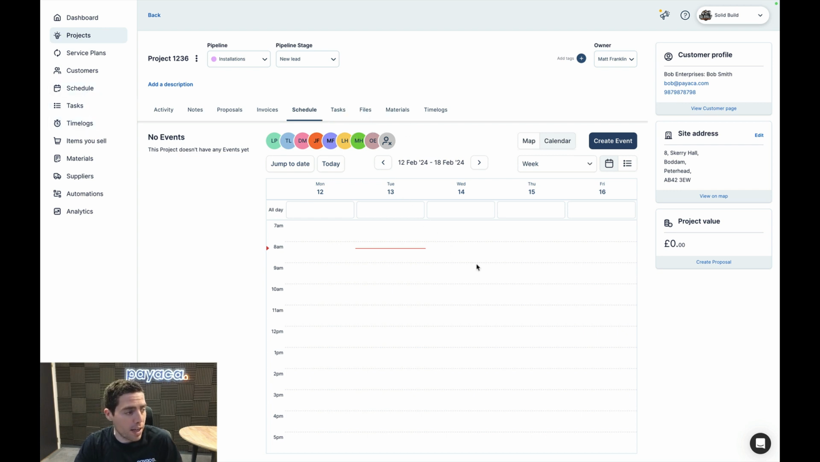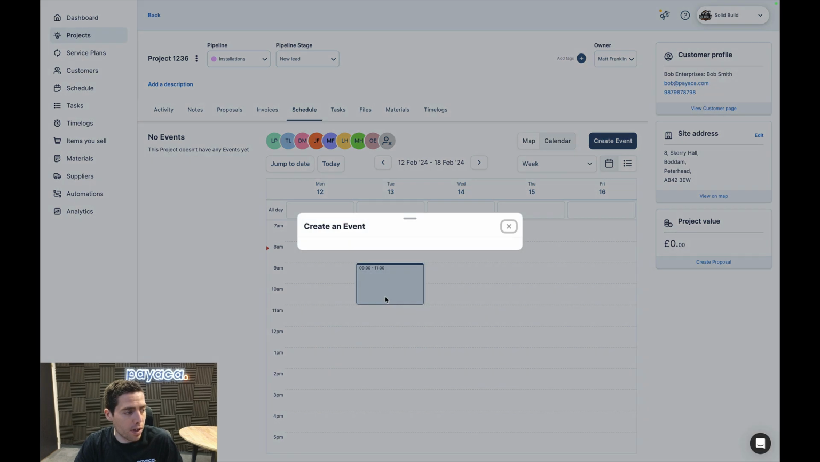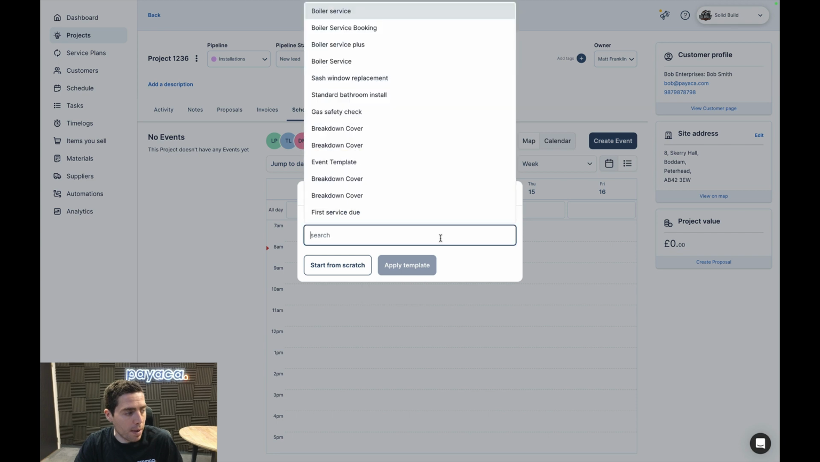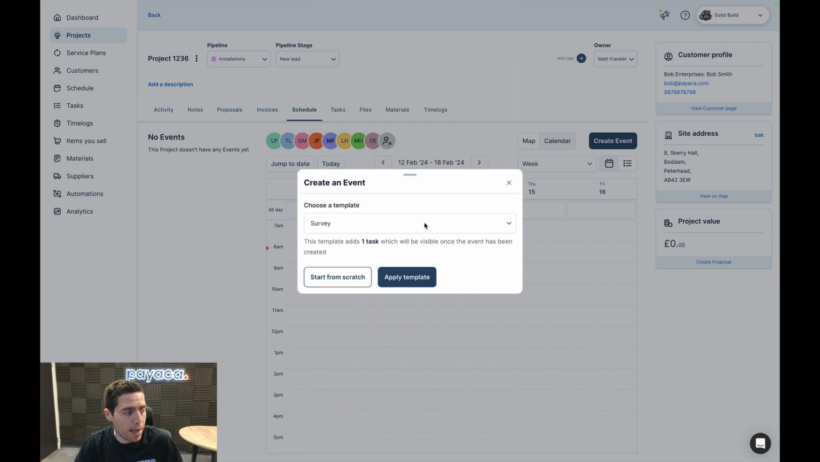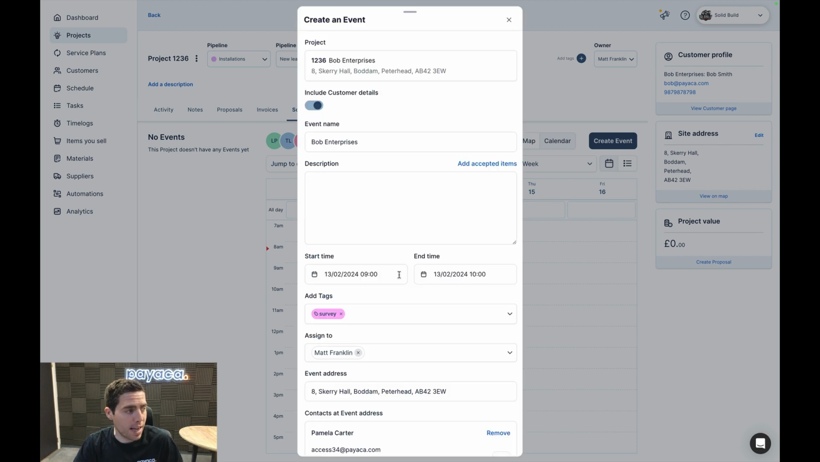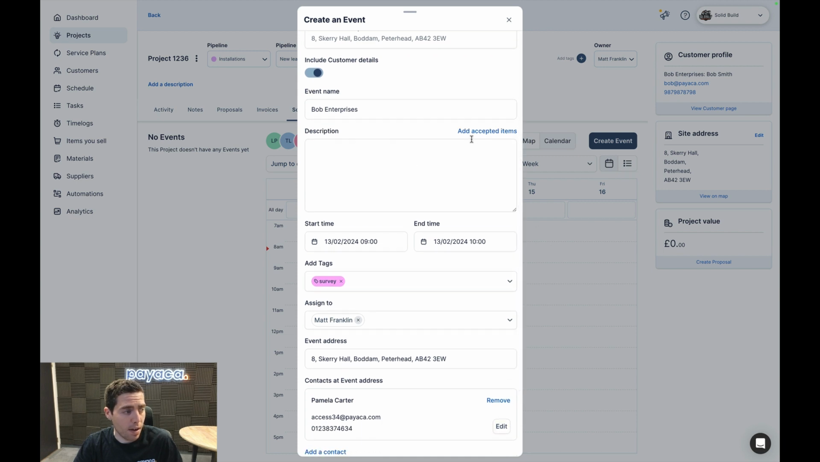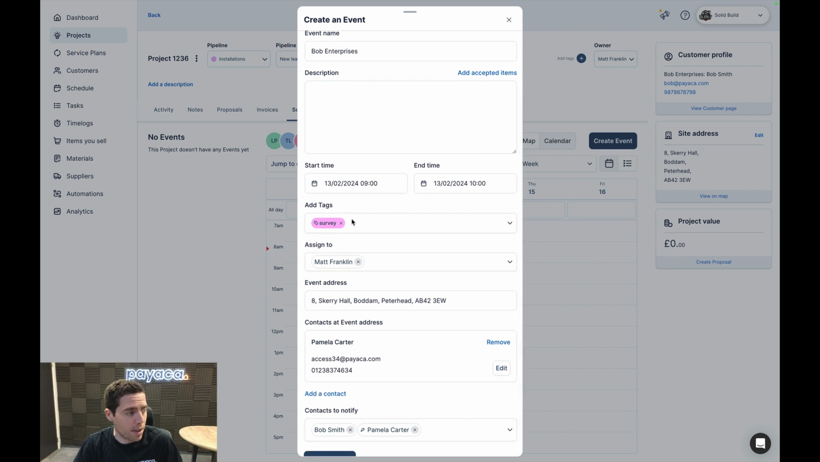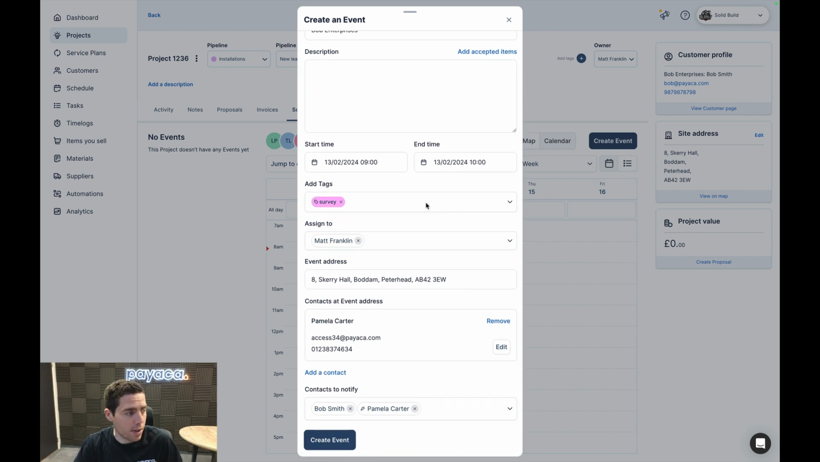If I want to say create an event in the calendar here, of course I can drag the appropriate time slot. I can pick from one of my templates. This is going to attach a task automatically. So I click to add this. This obviously pre-populates the project details. I've got the event name. I've got that option to add the accepted items. I've got the tags. This has a default 1 hour booking slot, so it's just added an hour from the time that I started it at.